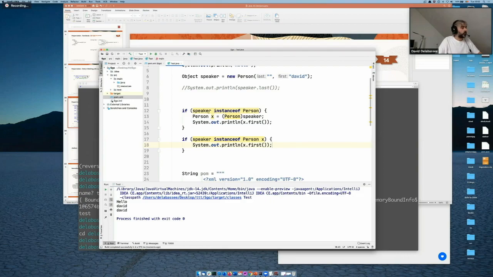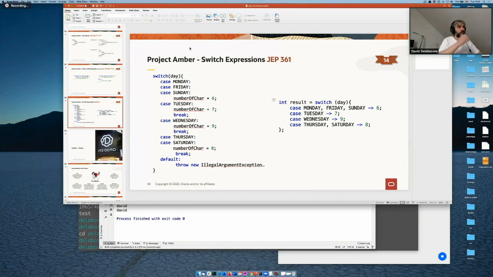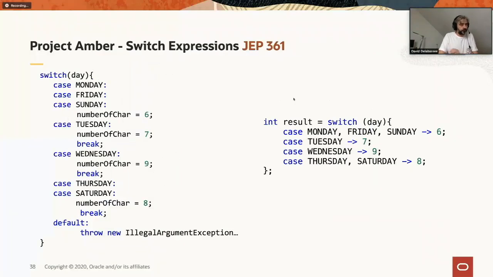So the last one, and I'm probably going to skip that one because it takes a bit of time, is the switch expression. So it's a new type of switch expression that works like this. On the left side, this is how it traditionally works. The thing is that, for example, here there is a bug in the sense that there is no break here. So if I do a switch on, let's say, Friday, well, the number of characters will be 6, and then it will be 7. So that would be the end result, 7.